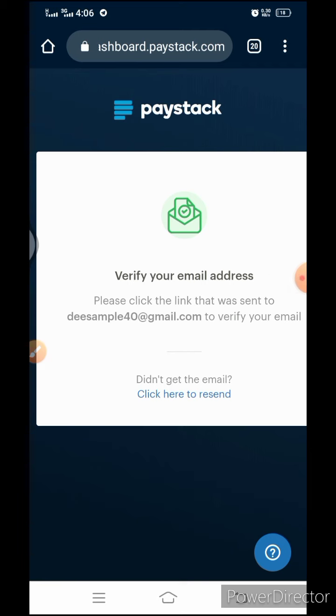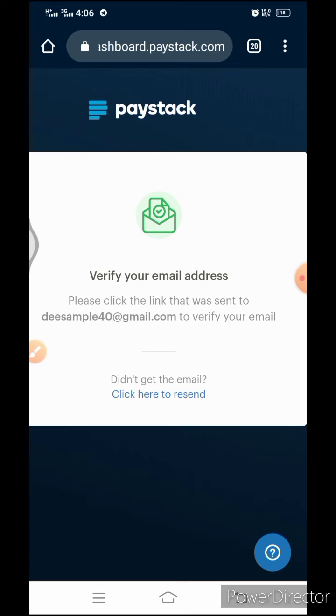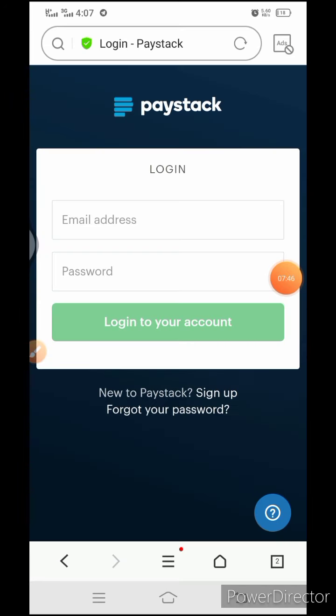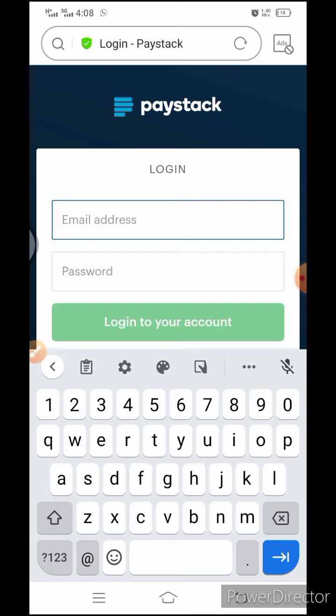So after you must have inputted your password, you have to create your account. When you click on create your account and you've clicked on no, I am not a software developer, they would send you a verification link in your email. So you have to go over to your email to verify your link. After you have verified your link, you'll be led back to Paystack so that you can log in to your account. Alright? You log in with your email address and your password.